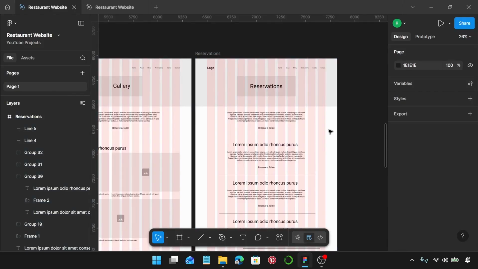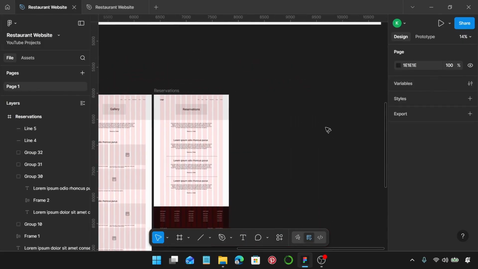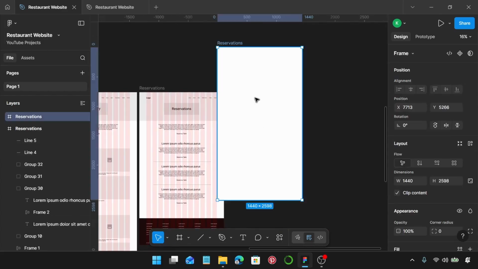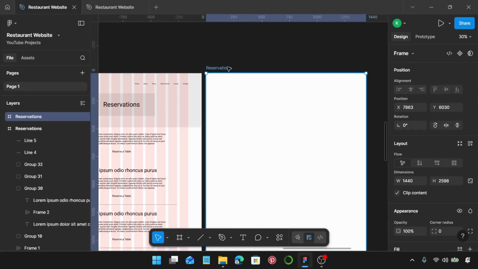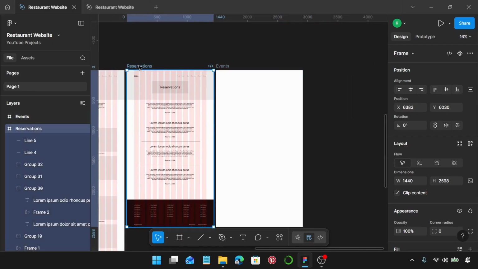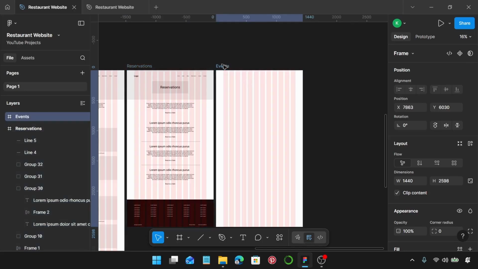The next page is going to be the event page. So let me just start from a new frame. I'm just going to click on F, and I'm just going to have this. I'm going to change this to, let me just write events for now, and select the frame, Ctrl Alt C and Ctrl Alt V to paste properties.